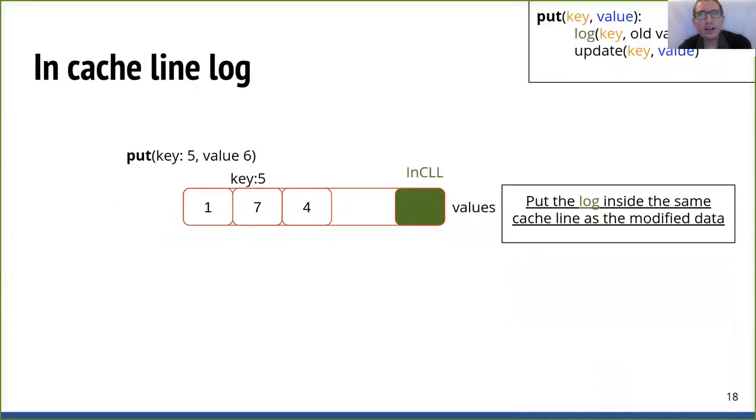The in-cache line logging idea eliminates the explicit cache line writebacks from the fast path of the application. Instead of having an external undo log, the idea is to simply put the log inside the cache line that is being modified and avoid waiting for a full persistent memory round trip time. For example, an in-cache line log can be a word of 8 bytes stolen from the end of the cache line. Instead of using an external log, the in-cache line log uses the stored space for logging the value.